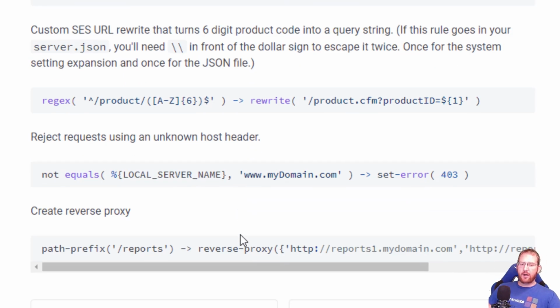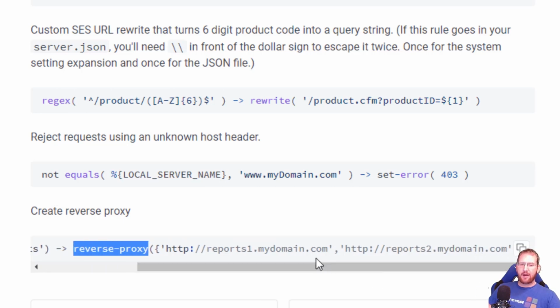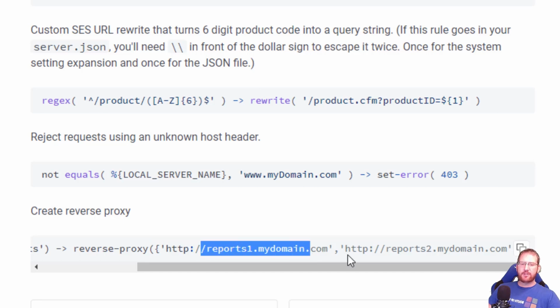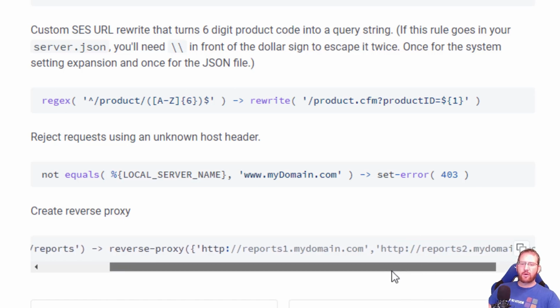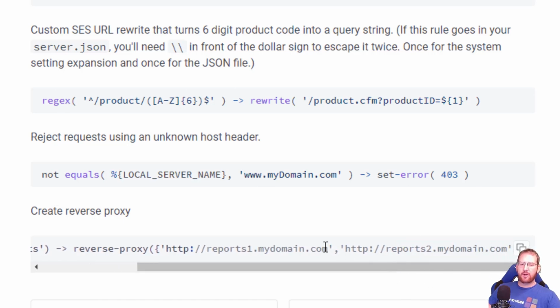Okay, so, oh gosh, one more. I love the reverse proxy one. So this example here, if the path starts with reports, then we create a simple reverse proxy where we round robin the traffic between these two domains. This is slightly more limited than the Apache reverse proxy in that we're not allowed to modify the request URI. Whatever the original request URI is will just be slapped on the end of these domains. But this is pretty sweet because it's all built in.